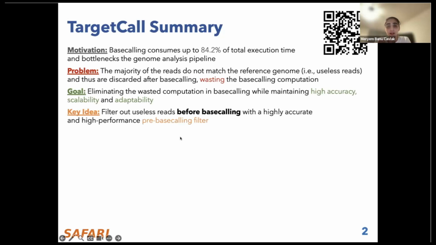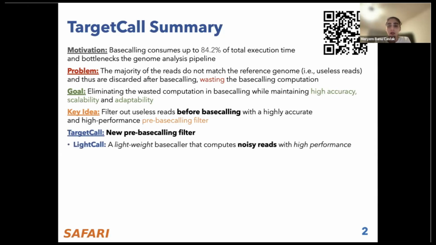For this, we have the key idea of applying a pre-basecalling filter that would filter out the useless reads before the basecalling step with high accuracy and performance. We propose TargetCall for this filtering step, which works in two main steps. First, LightCall, which is a lightweight basecaller, computes the noisy reads with high performance that are highly accurate but noisy compared to the state-of-the-art basecallers. And the second step is similarity check, which compares the noisy reads to the reference genome to determine if the read is useful.